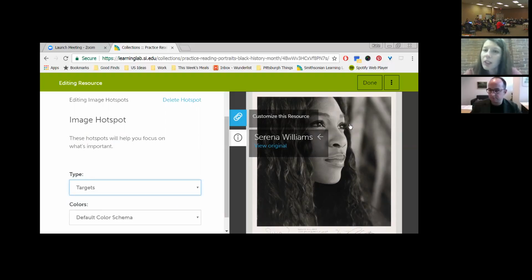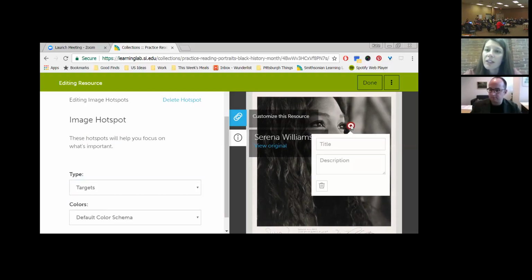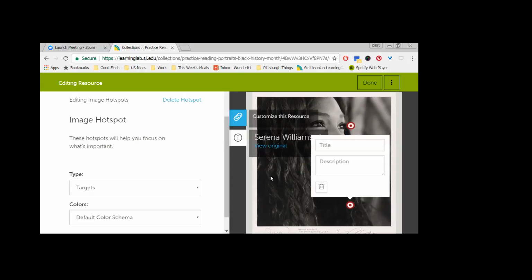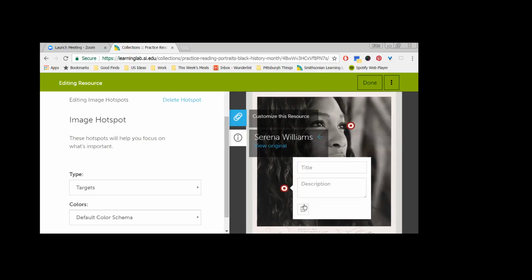So I think what's really interesting about this portrait is that her gaze, right, looking off into the distance. So I can add in a target, and I can say, eyes, and I can say, why do you think she is looking into the distance? Or what do you think she is thinking about, right? I can add in kind of whatever kind of question I like and hit check. And I can continue to do that. I can put as many as I want on this one page.